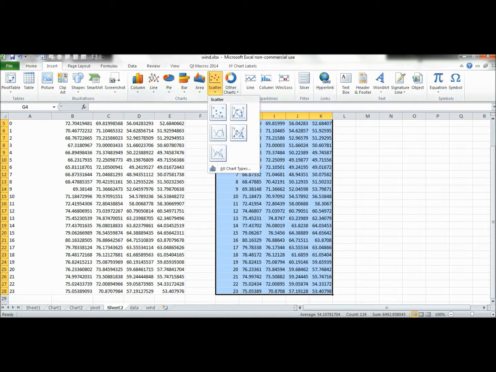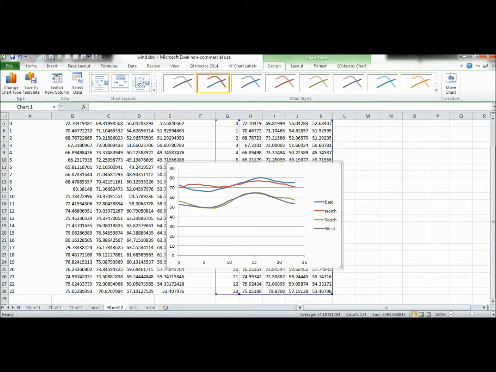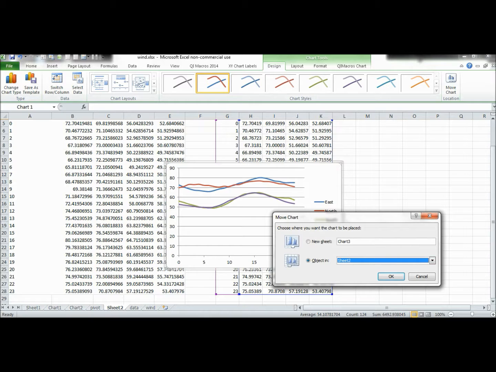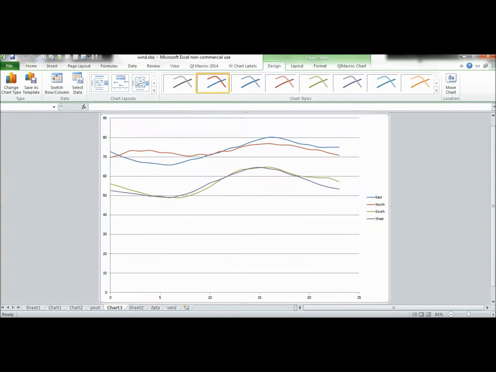I'm going to insert a scatter with smooth lines. And I'm going to left click, move chart, new sheet. And now I have a graph that shows the daily cycles in ozone concentration and is divided up into wind direction. And that is it.